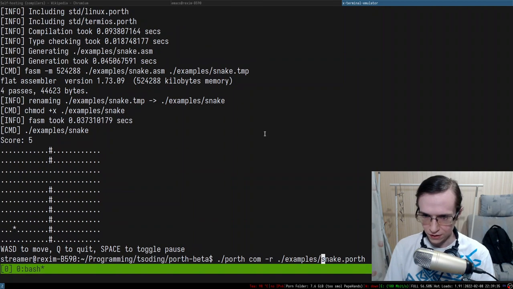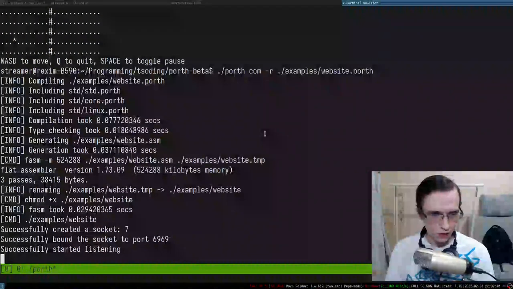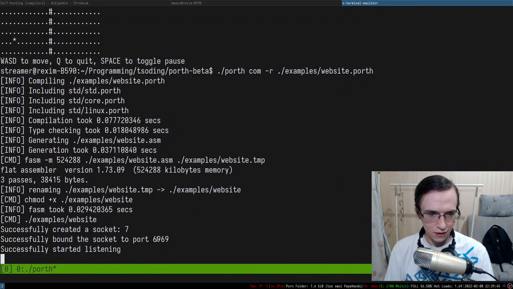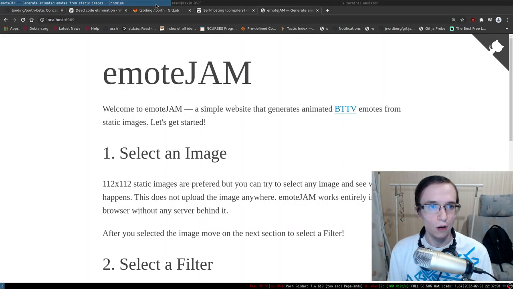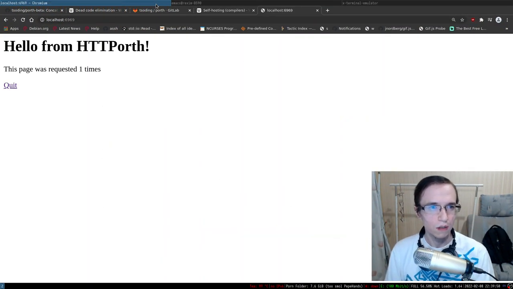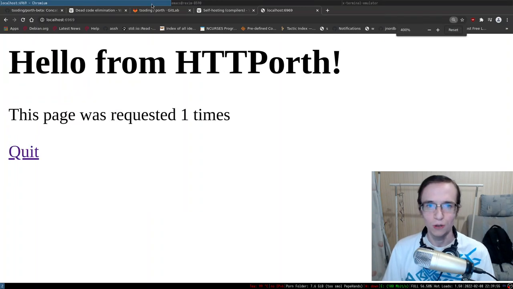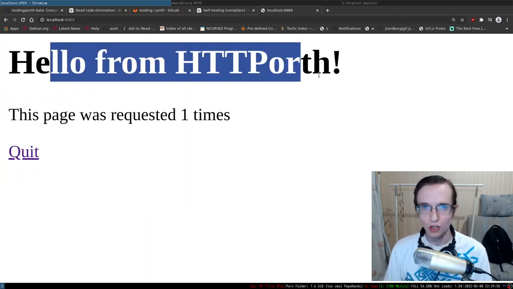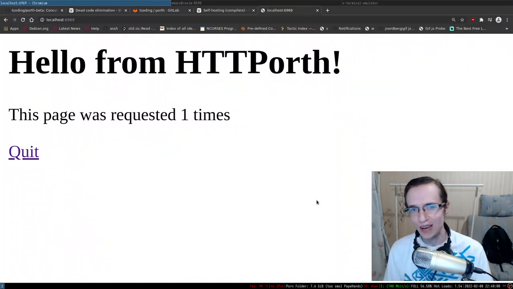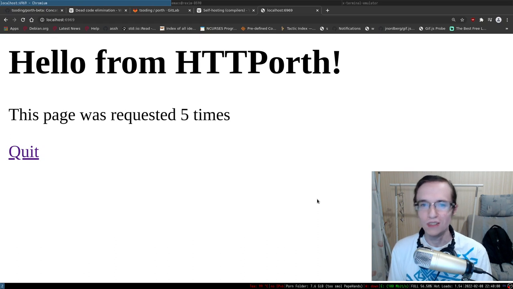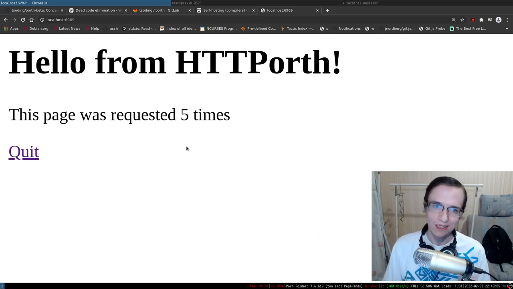So I think there is an example called website. So website, right? Right now the website is listening at port 6969, so let's actually go there. And here, oh shit, wait a second. Oh, okay, so it was a cache, there we go. So this is a web application that is written in Perth, right? It's a very simple web application. It just counts how many times you loaded this page. And it counts that on the back end, right? So it's not the front end, it's the back end that actually counts the requests.